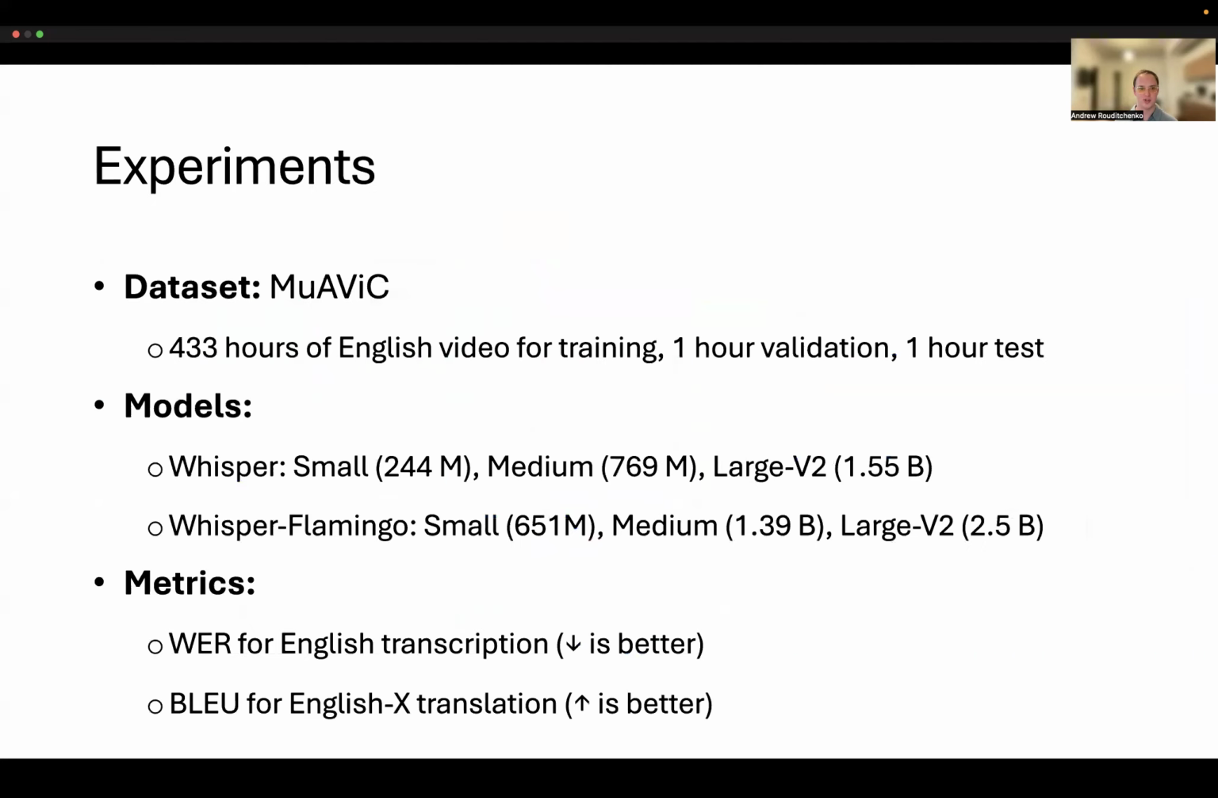For the experiments, we train on the MuAViC dataset, which has 433 hours of English video for training, 1 hour for validation, and 1 hour for testing. For the models, we adapt the Whisper small, medium, and large V2 models, and we make Whisper-Flamingo from those models.